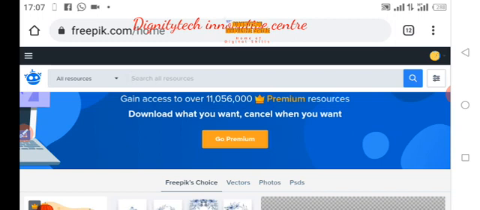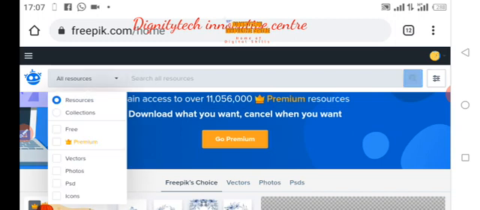Now I'm going to click all resources. You can see the drop down arrow, and then I'm going to click on free. Please note we have free files here. We also have premium files. The premium files are the files you are going to purchase. But now I'm not making use of the premium files. I want to make use of the free files. So I'll click on free, and I also click on vectors. I want to go one after the other. Free and vectors.